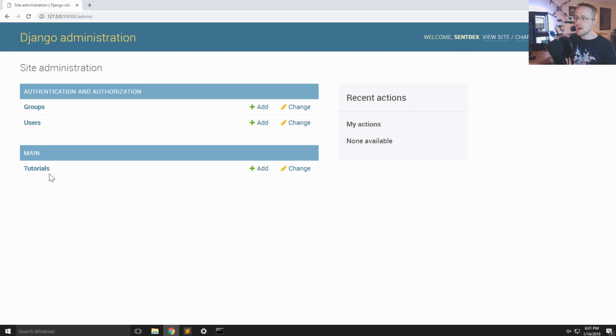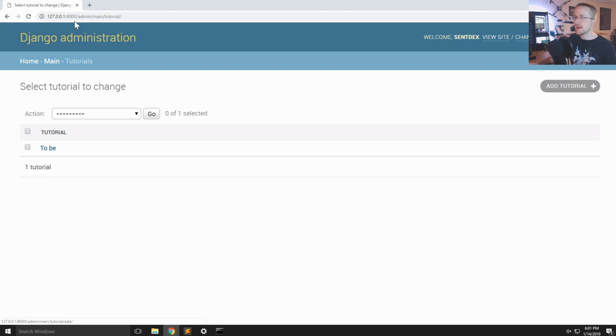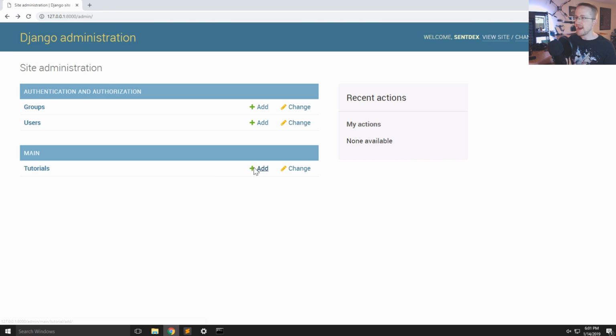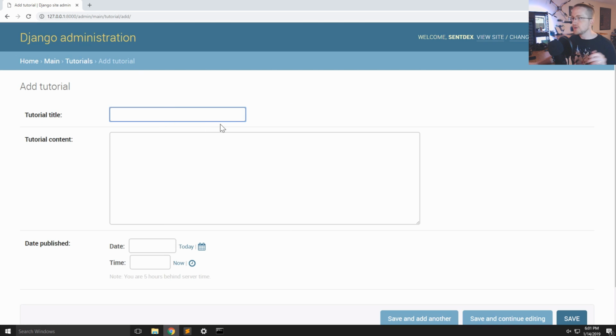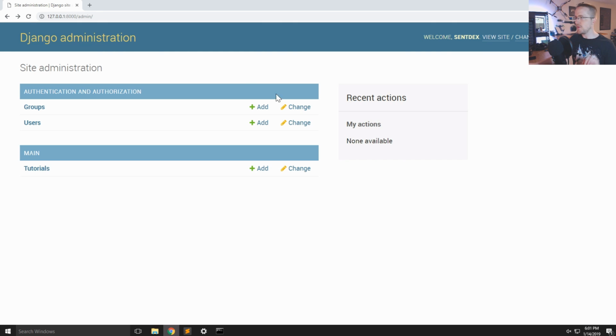So right now, if I go to the tutorial and either add tutorial here or even back here, you could say add. So we could add another tutorial here. Let's just add a quick print tutorial. Actually, I'm going to save this for now. I don't want to add one right now. I'll save that for later. We will add some more, but I'm going to wait until after the admin changes.